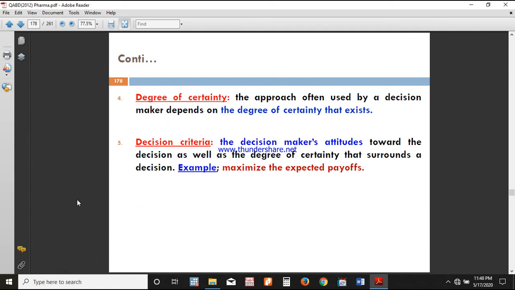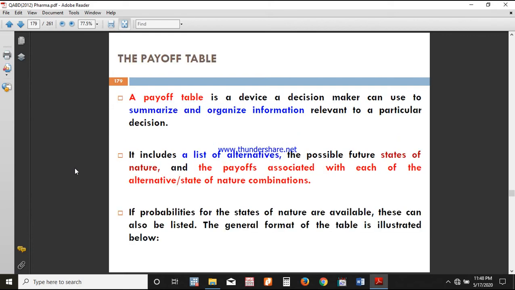In order to make one best decision from the given alternative decisions, first we are going to construct a payoff table. A payoff table is a device that a decision maker can use to summarize and organize information, which is particularly important for the decision maker. It includes a list of alternatives with the possible future states of nature, and the payoff associated with each alternative and state of nature combination.